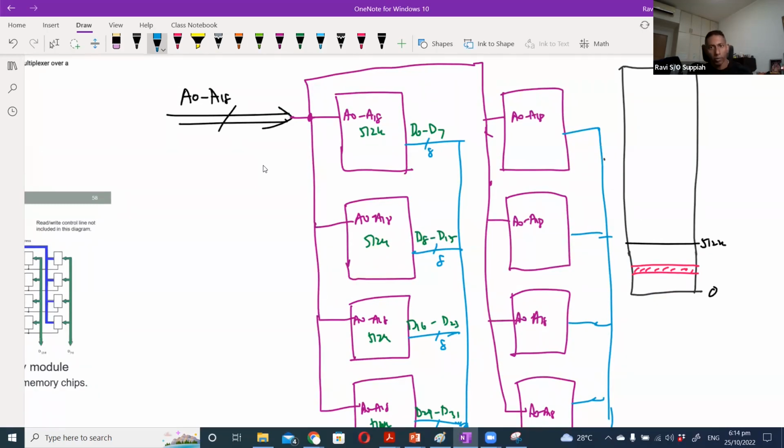When I give out an address, I'm going to activate two groups of chips at the same time, which means I'm going to create a conflict on the bus, correct? Because for the same address that I provide here, I'm going to activate this column, and then I'm also going to activate this column because they are all connected to the same address bus. But what I want is to keep one column here for 0 to 512K, and the next column from 512K to 1024K. That means the next 512K.